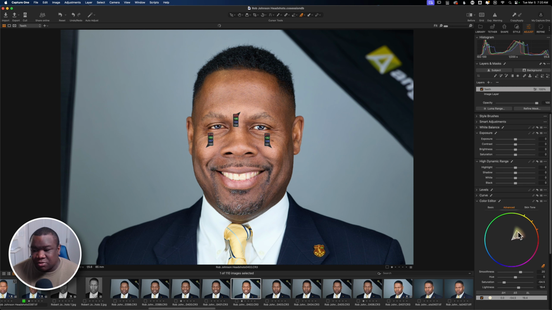And I may have to increase my range here because it's not getting everything that I was looking for. Now, I will pull down the opacity on this just a little bit because I don't want to overwhiten his teeth. So somewhere around there, I think that is looking pretty good.